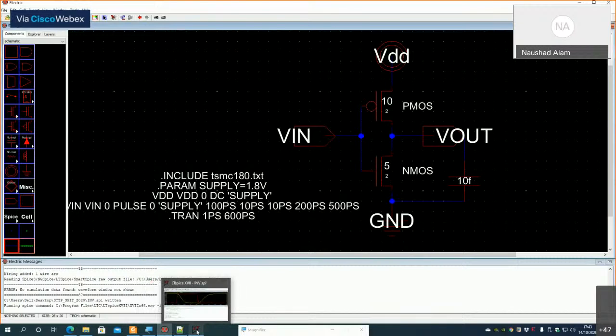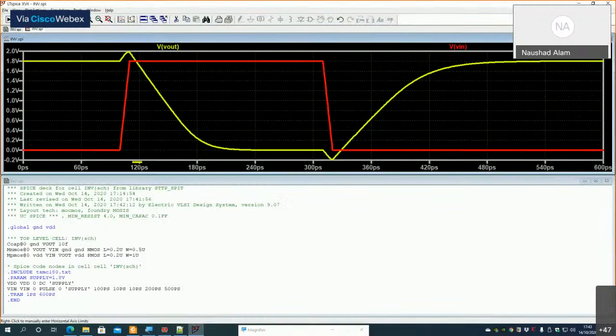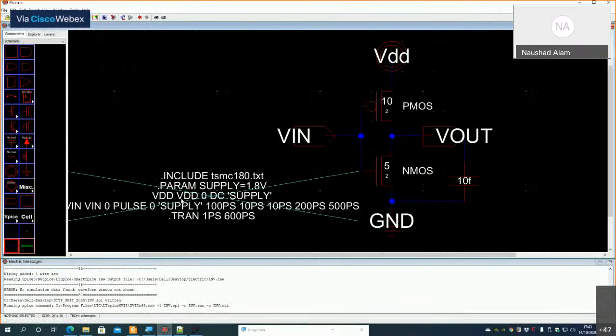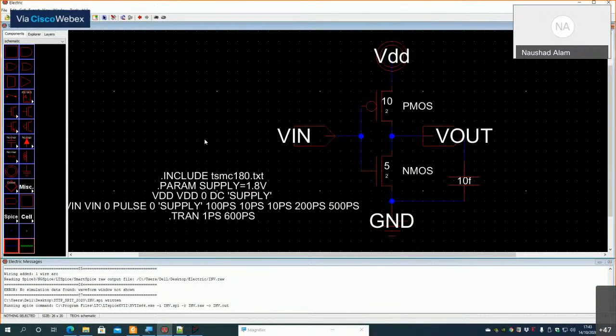Fine. So let's go ahead. Till now we have just demonstrated that this circuit is working as an inverter. Now we go ahead and try to measure the performance parameters of this inverter. For example, for digital circuits, we may be interested in measuring the delay of this inverter.